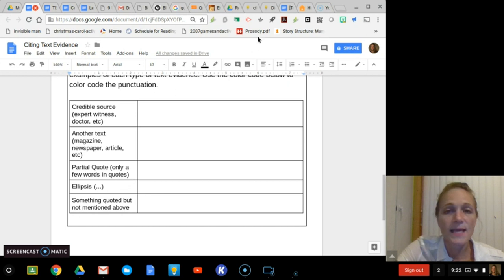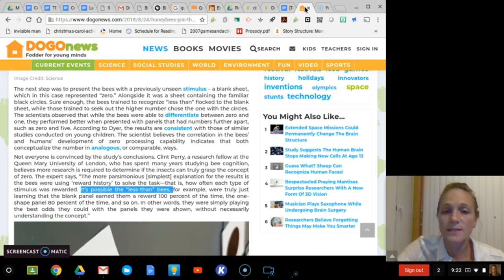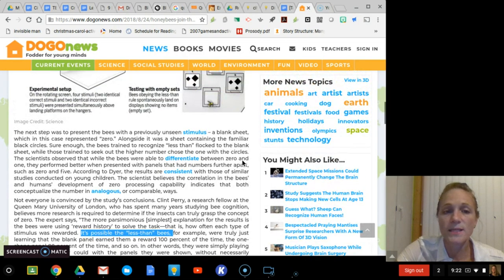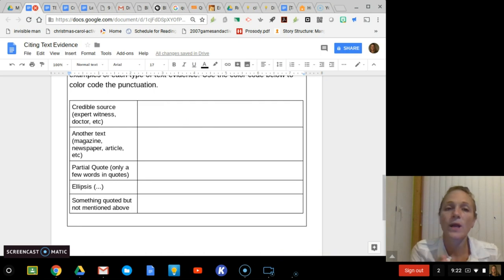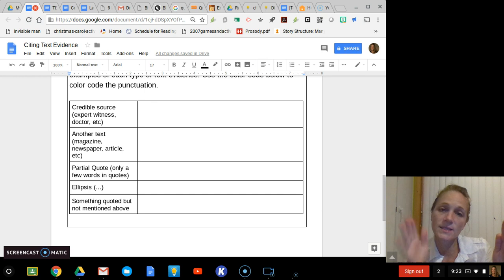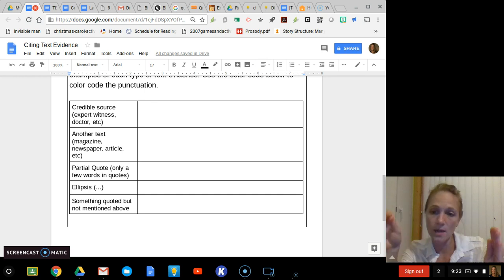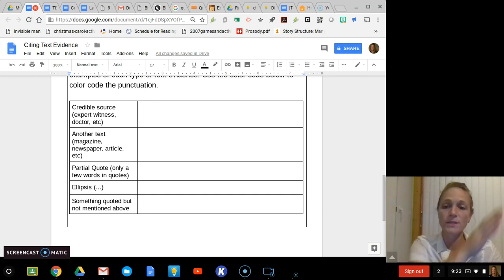I did not see any ellipses in this article, but that's essentially the dot dot dot. So we talked about that on Monday in class, where you don't want to use the entire sentence, so you cut off the end and go dot dot dot. Or you don't want to use the whole front, so you cut off the front, and then you cite that. So bonus points if you can find an ellipses in an article. So when I get back on Friday, if you found that, let me know.